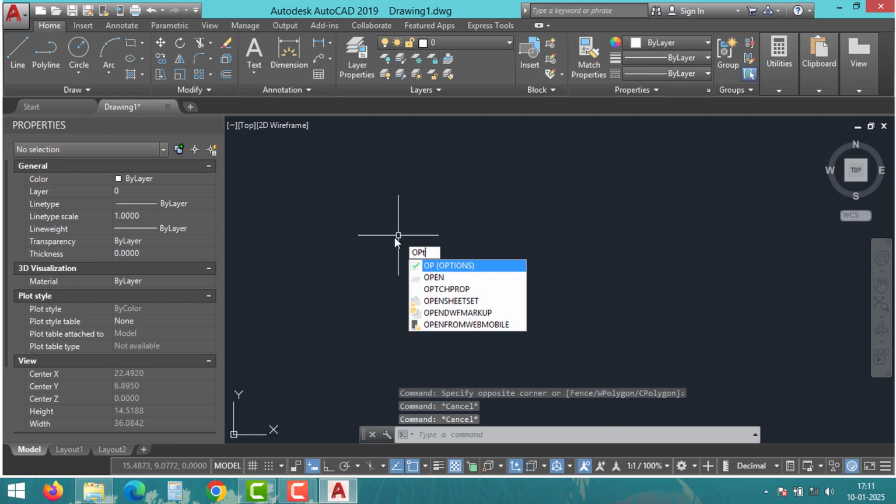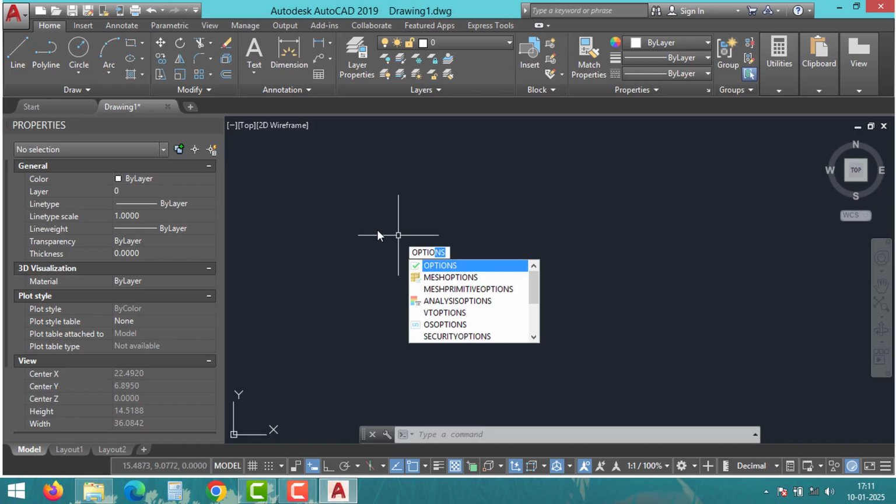In this video, I am going to show you how to increase the crosshair and pickbox size in AutoCAD. So without any delay, let's jump in and learn the trick.